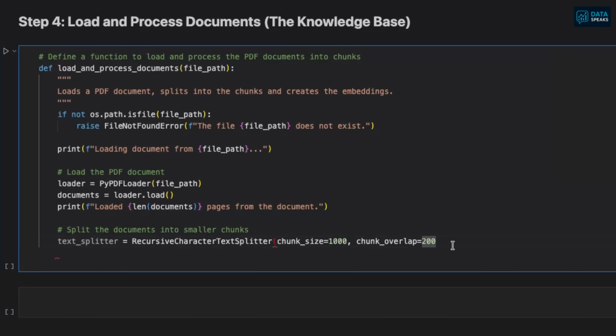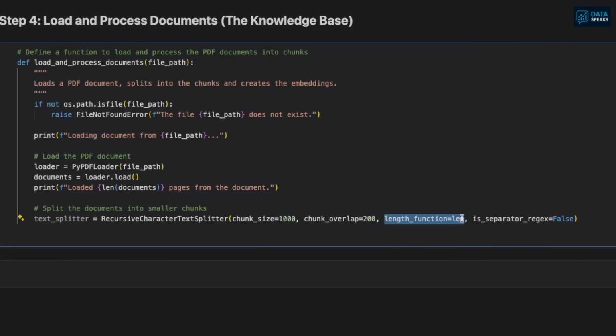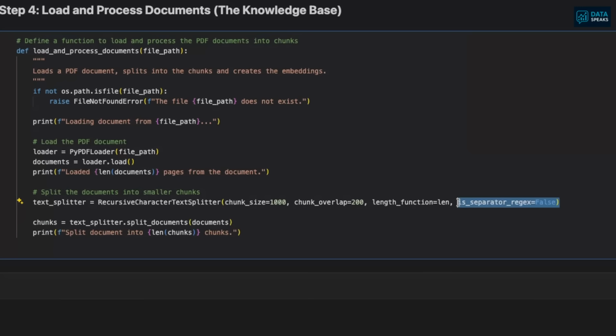Chunking divides the large document into smaller and manageable pieces to work with the context window limits of the LLM and vector databases. The overlapping chunks add redundant text between them, which ensures that the information isn't split between the chunks and context isn't lost within the text boundaries. We will also define the length function to be len, so that we take the size of the chunks as the length function. And also separator regex equals false, just to ensure that the separators are not treated as regex and are considered as normal text.